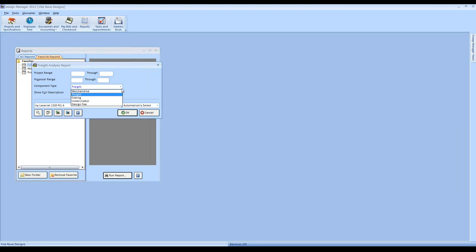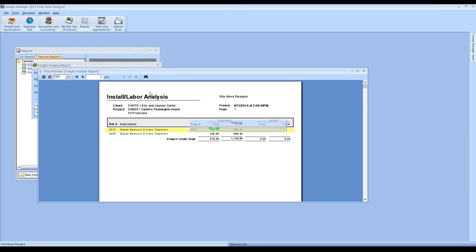For example, let's take a look at all of our installation and labor. I can use the installation labor analysis report just to see all of the costs and prices, both estimated and actual, for these particular component types throughout the software.